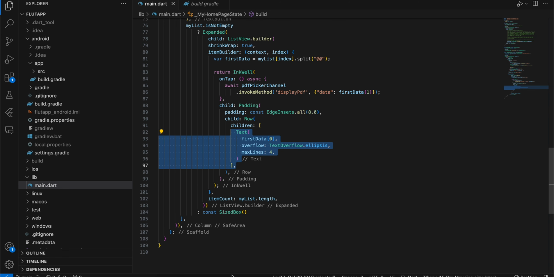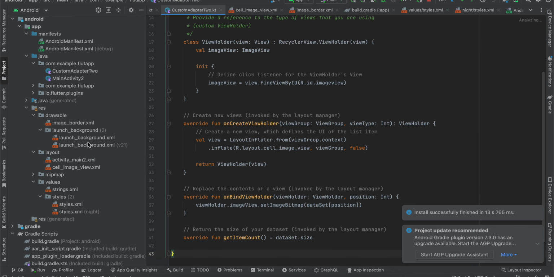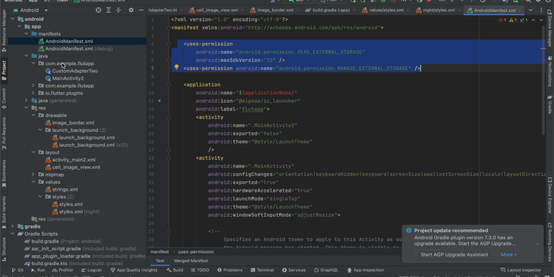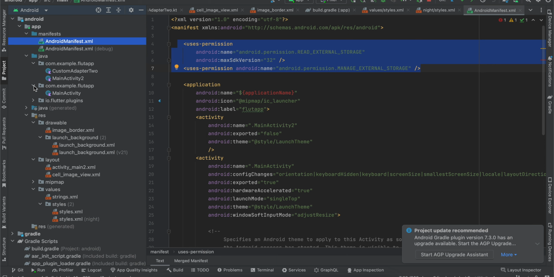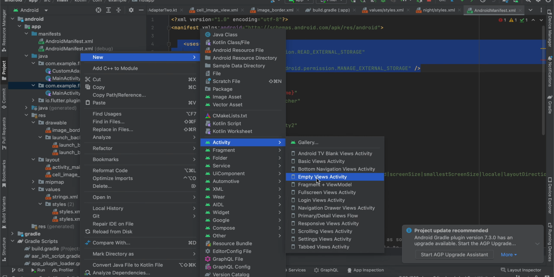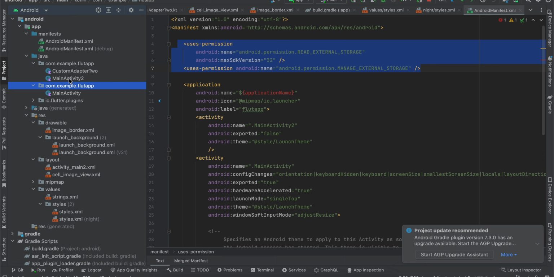Okay, now if you see the Android implementation, firstly what you will have to do is go to AndroidManifest.xml and add these two permissions. Once you add these permissions, you will just right click over here, click on new activity, empty views activity, and give it some name. I have already created an activity called MainActivity2. Apart from MainActivity, give some other name, like MainActivity2 or MainActivity3, something like that. I have already created this MainActivity2, and it would be used for displaying our PDF file.